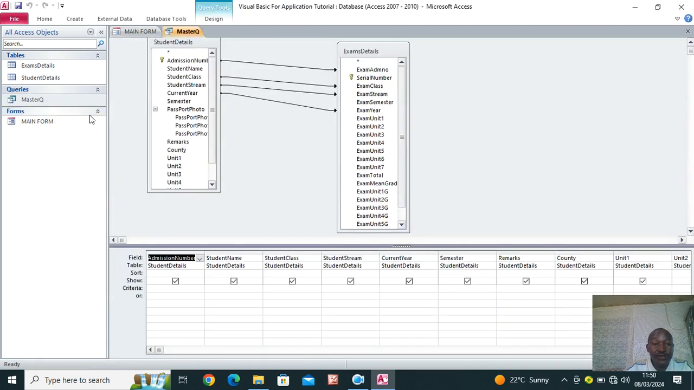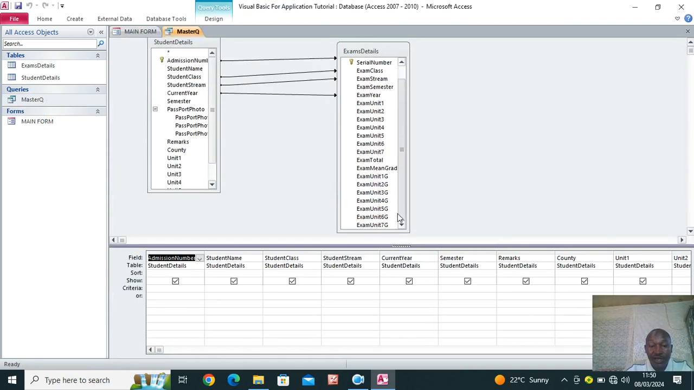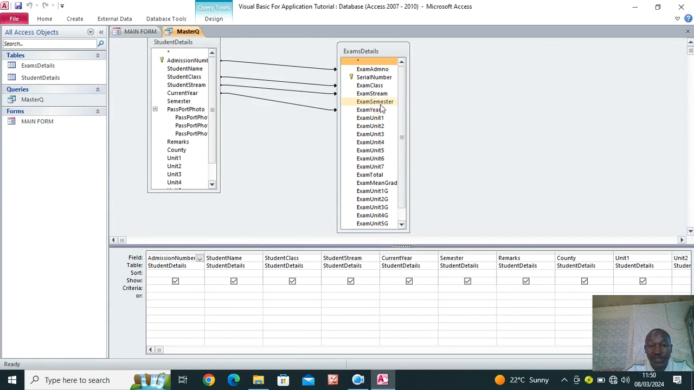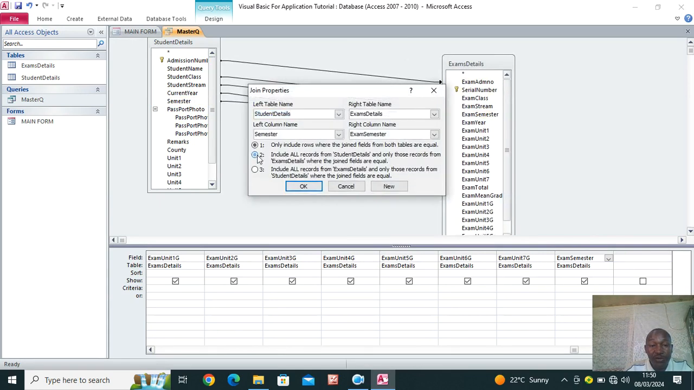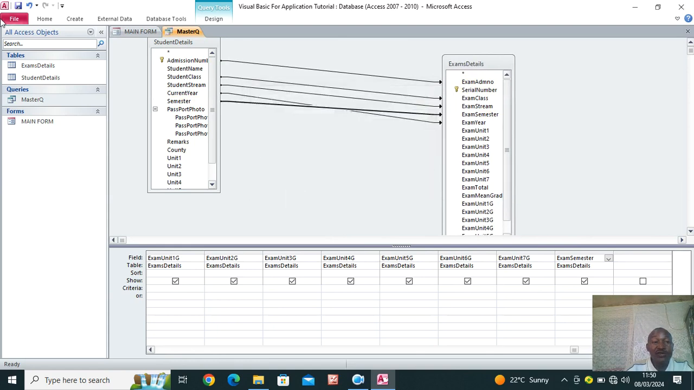So right click, design view. Remember, I have added a field here, so I drag. You'll be in a position to see it. It's here. So I just double click this one, exam semester. It will be added at the end. Here it is. So here again, I will take the semester to the exam semester, just like I did the other one. Double click, use option number 2, like that. So that's the way it should be.